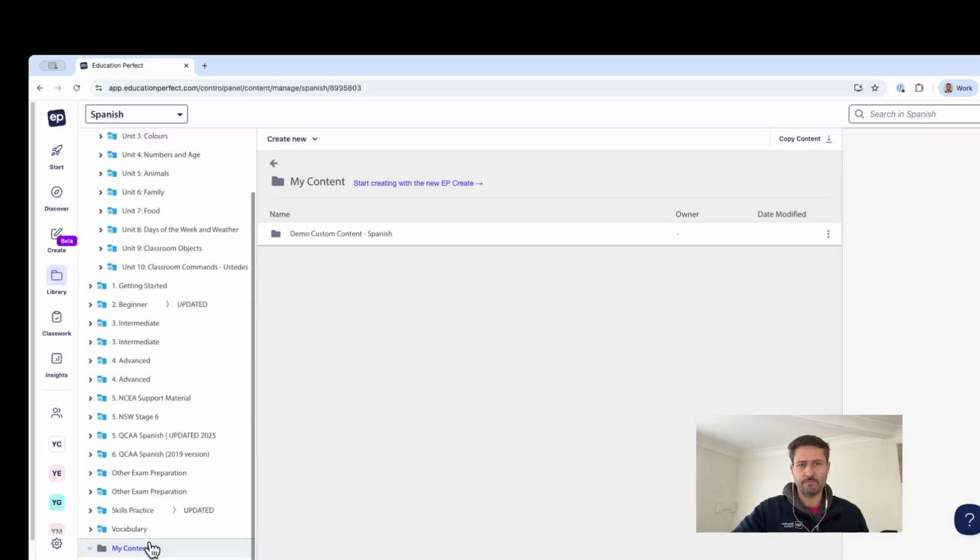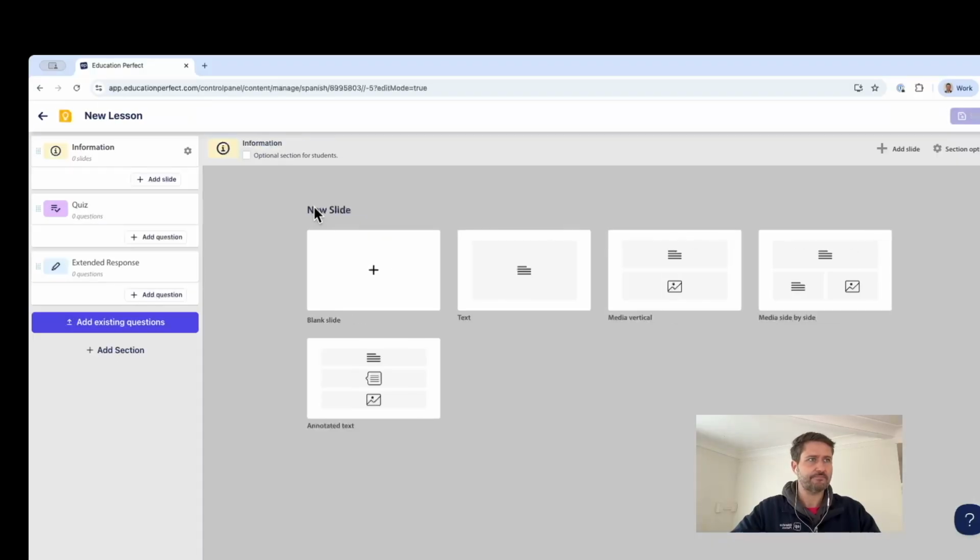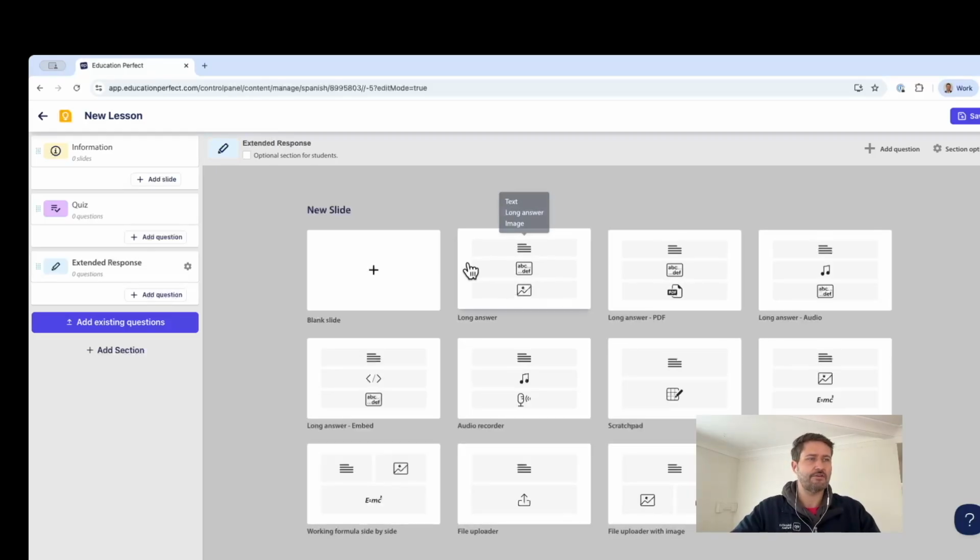This is where you may have already built your own custom lessons and quizzes. For this, we're going to be demonstrating how to create an open-ended question that's compatible with AI. So let's create a lesson, smart lesson, and immediately we get the template of information slides, a knowledge check quiz section, and the extended response sections. For the purposes of this demonstration, we're just going to go with the extended response. And so that we can see all the components one after the other, I'm going to go with a blank slide here.